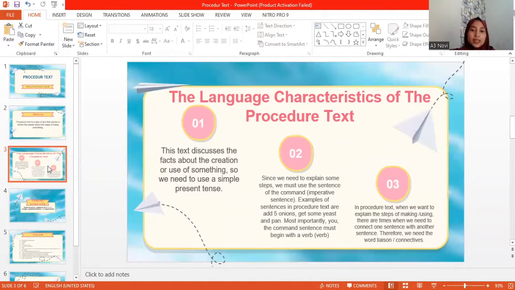To recognize the procedure text, we need to know its characteristics, just like when we meet someone for the first time. Here are some of the language characteristics of the procedure text. First, this text discusses the facts about the creation or use of something. So we need to use the simple present tense.